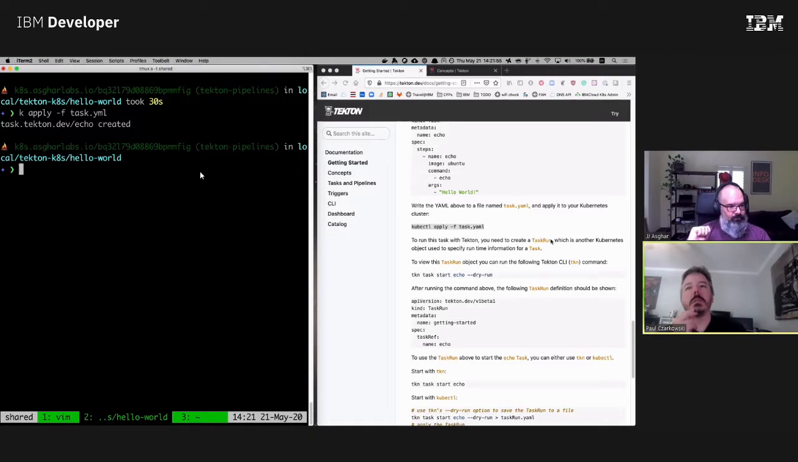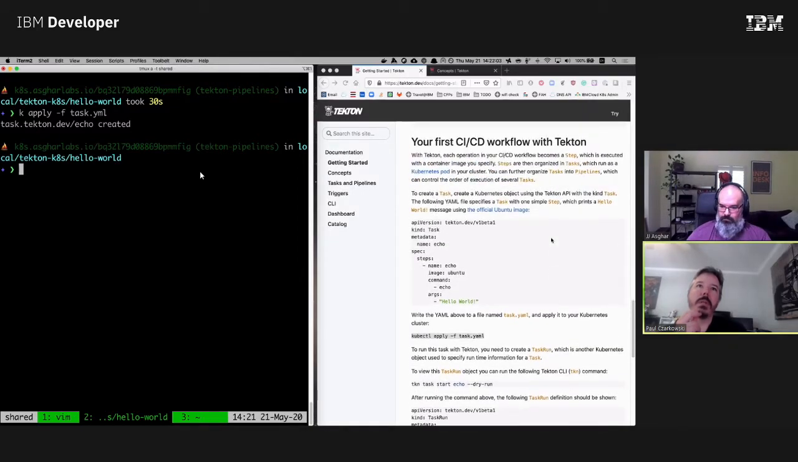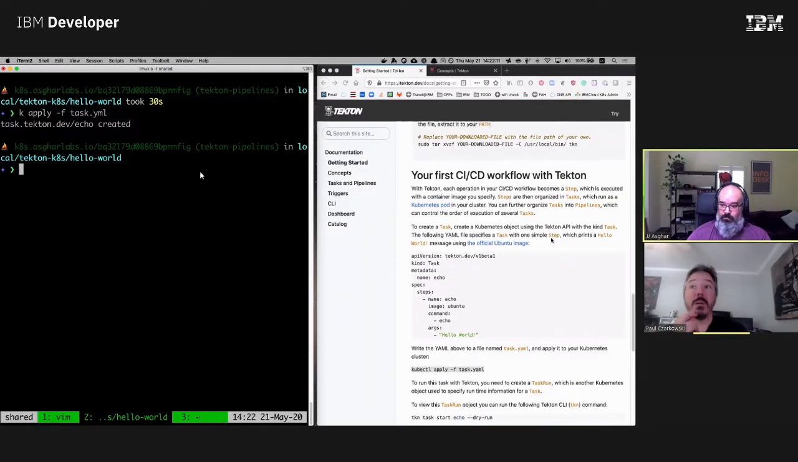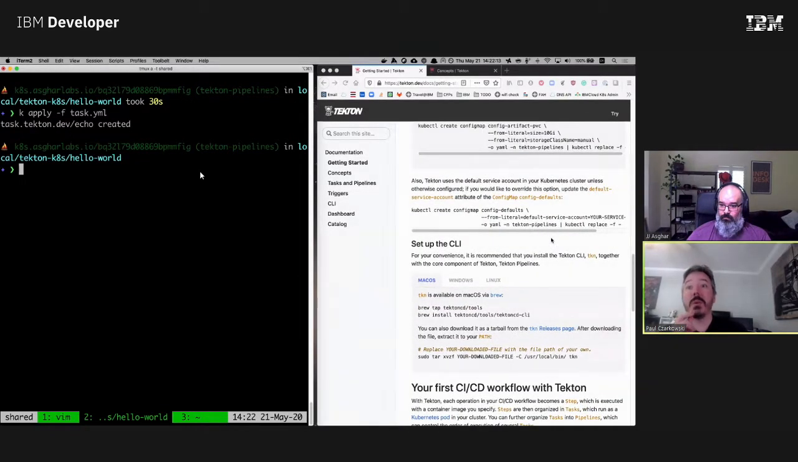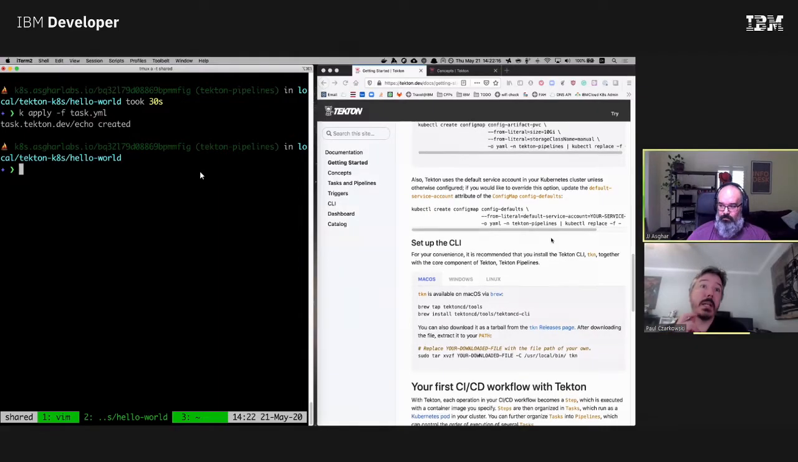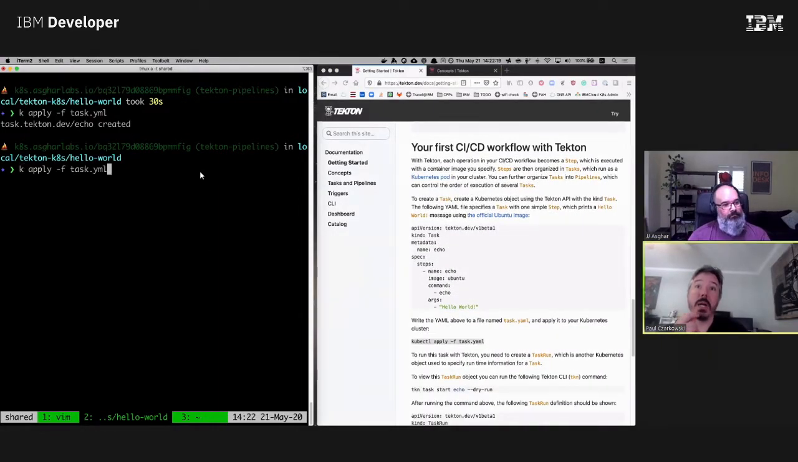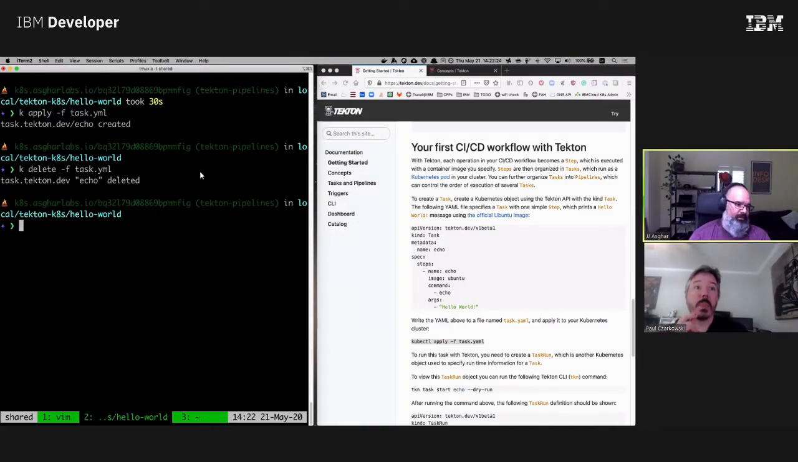What have you done? Should we be doing these in a separate namespace? Do you really want to be dirtying up the Tekton namespace? It doesn't say. What I'm saying is for our sanity, we should probably do this outside of the Tekton pipelines namespace. All right. So do like hello world pipeline. Wouldn't that be better?